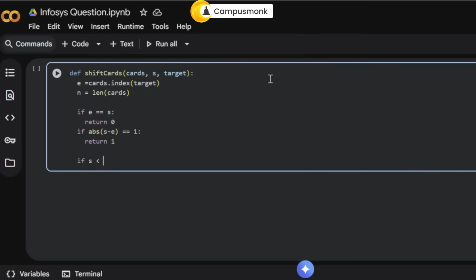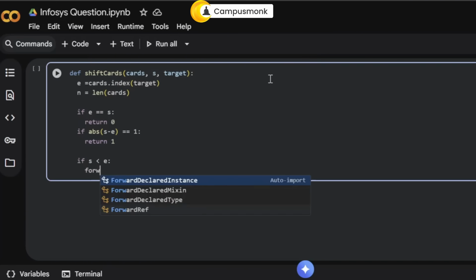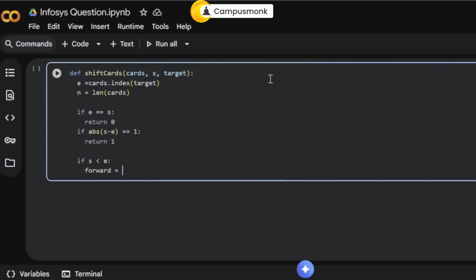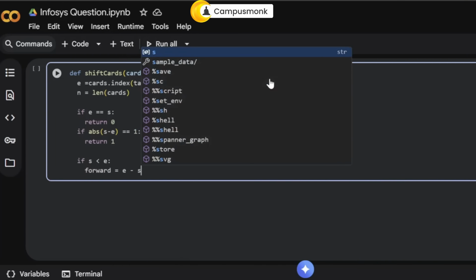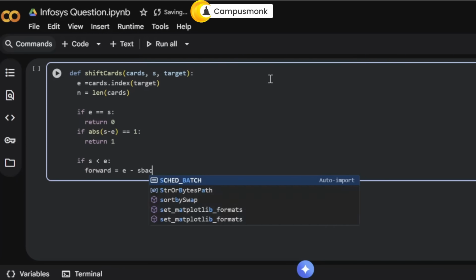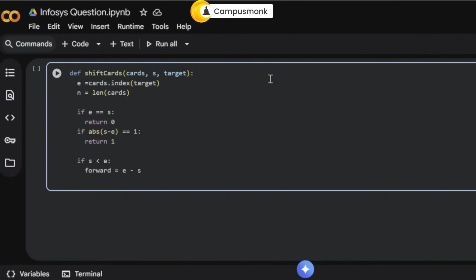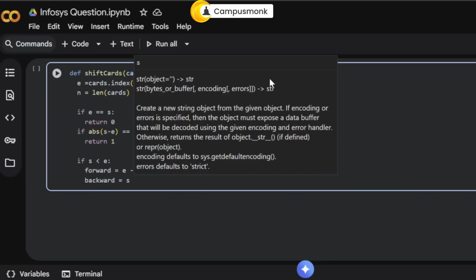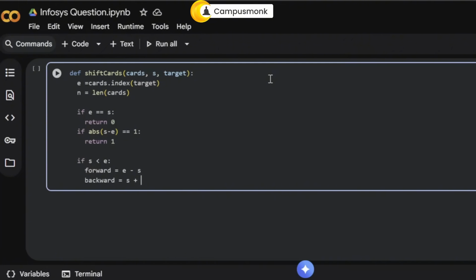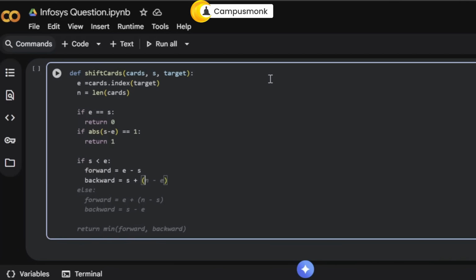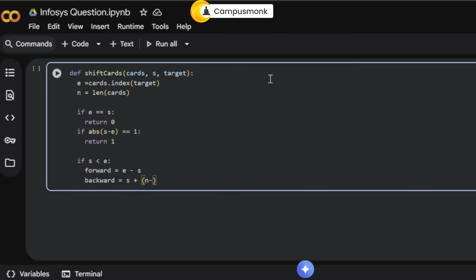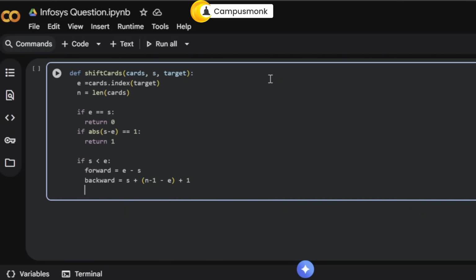If your S is less than E, then what you're going to do? You're going to do forward equal to E minus S, okay? And your backward will be equal to S. Why S? Because 0 to S will be the difference of S only, right? If you're traveling from 0 to 3 or 0 to 4, what is the difference? It's 3 or 4 respectively, right? The other one will be N minus 1 minus E, correct? And then you will just add 1 for the other displacement that you will have.